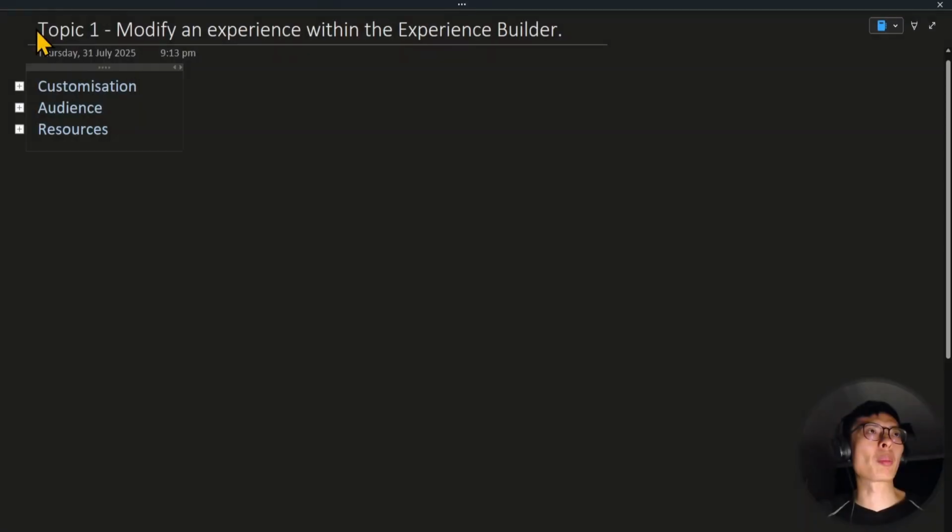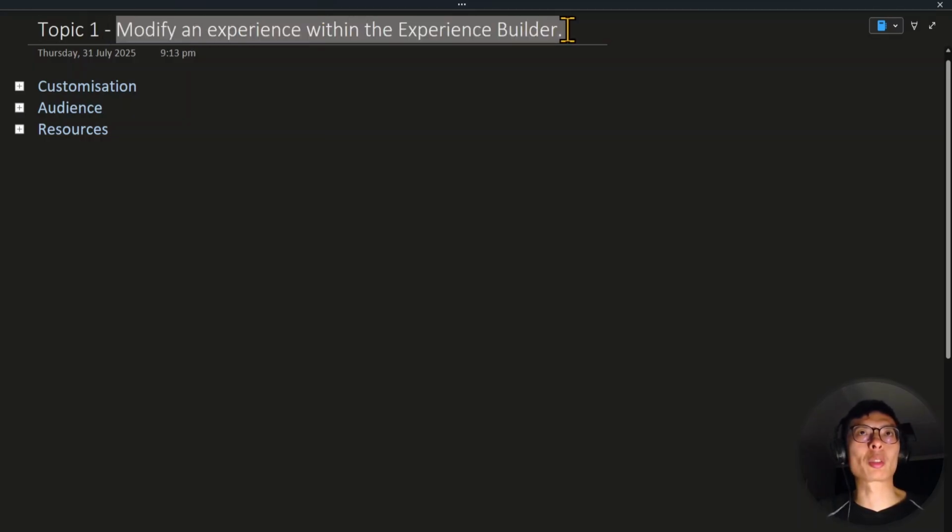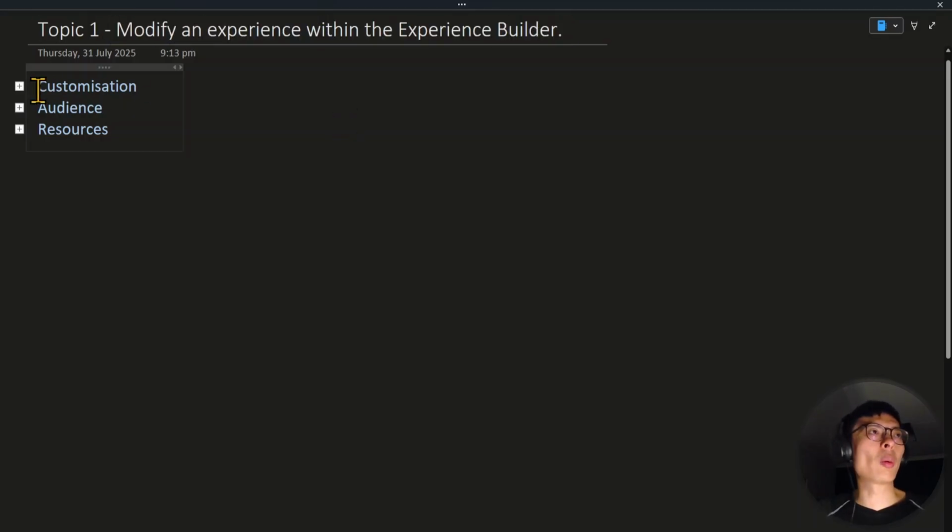All right, let's take a look into topic number 1, modify an experience within the Experience Builder. We'll go over what customization options are available, and we'll also go over audiencing and how to set this up, what it is, and what benefits it can bring to your Experience Cloud implementation.